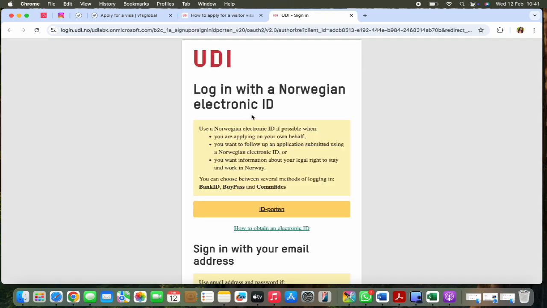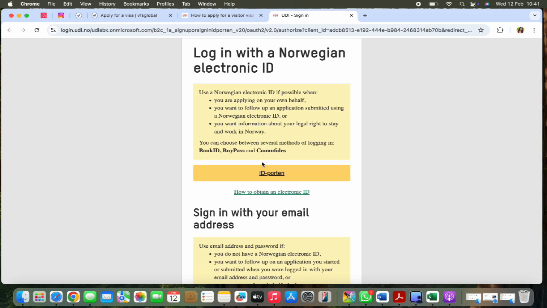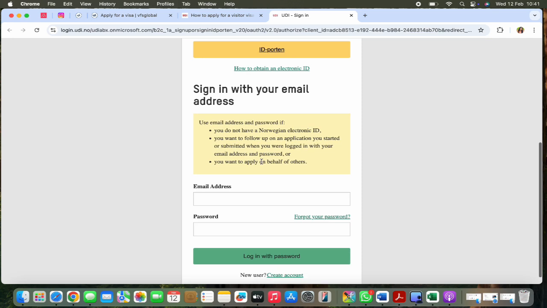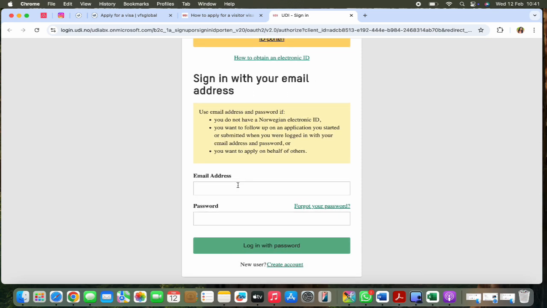It opens a new tab. Here it says log in with your Norwegian electronic ID. If you have that, you use. If you don't have, you can also sign in with your email address. That's when if you have already signed up. In this case, my client doesn't have an account, so he's a new user.